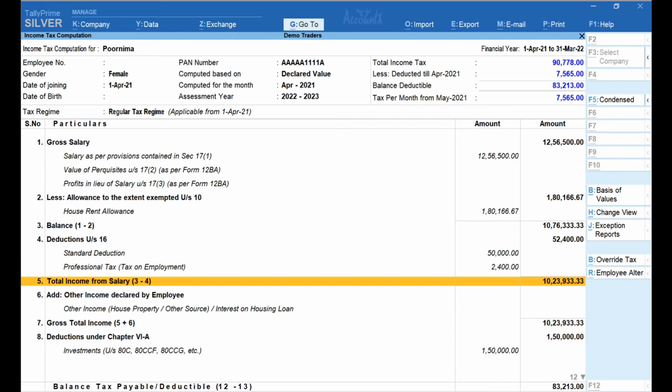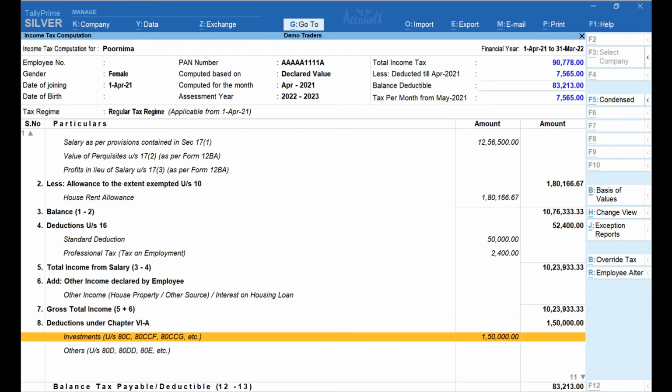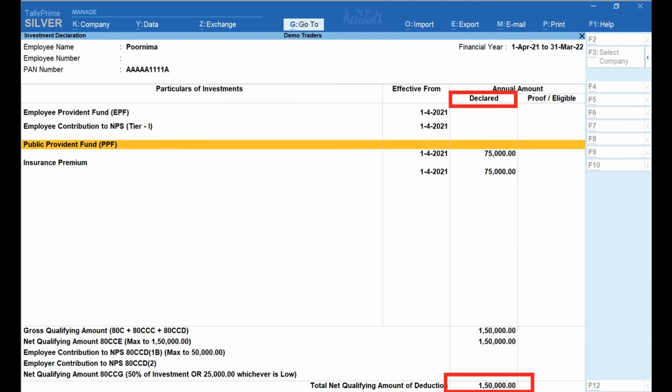If we had defined interest on housing loan or any other income of the employee, the same thing would appear under serial number 6. Serial number 7 is gross total income, which is total of 5 and 6. Then we have deduction under chapter 6A. Here if you notice, under investments we can see 1,50,000. This is the investment which we had defined earlier under IT declaration. If you would like to learn how to define IT declaration details, refer to my earlier video.